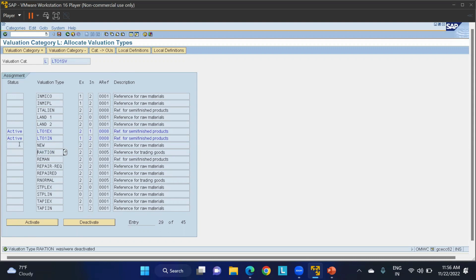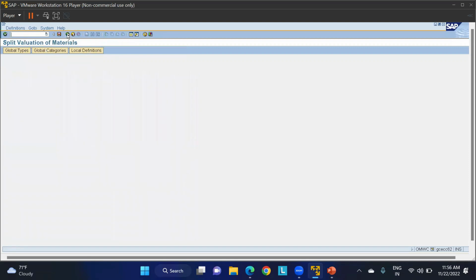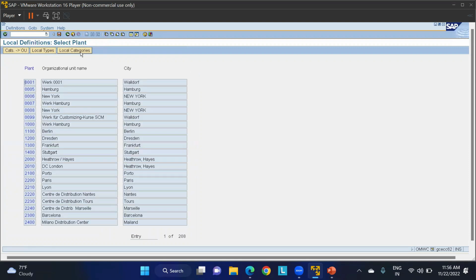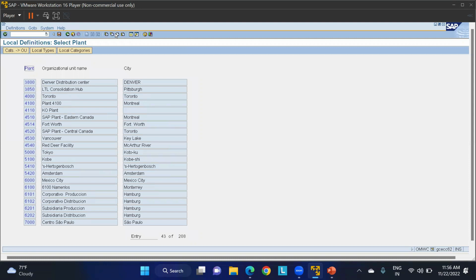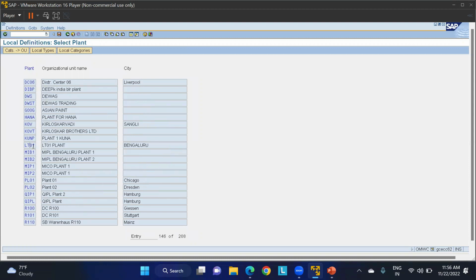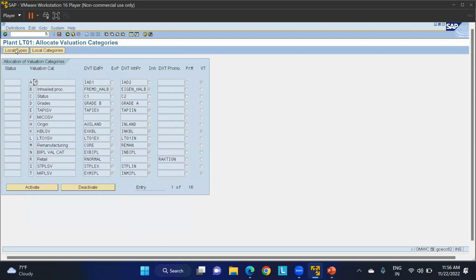Now I want only these two, so these are activated. I'll just go back. I have activated these things. Next, go to the local definitions. Here, choose your plant first. My plant is LT01, so I'll search for LT01. Here LT01 is there. Just click on this and go to the categories and OUs. Here you have to activate whatever split category or valuation category you have created.